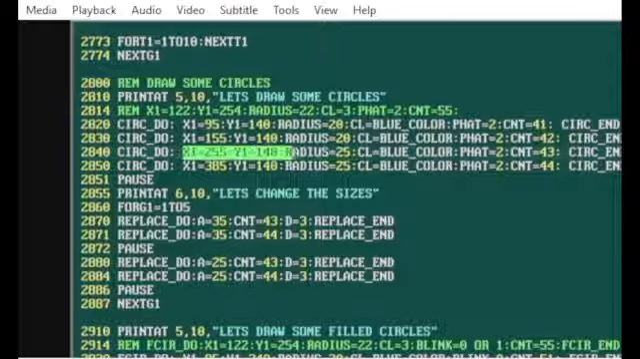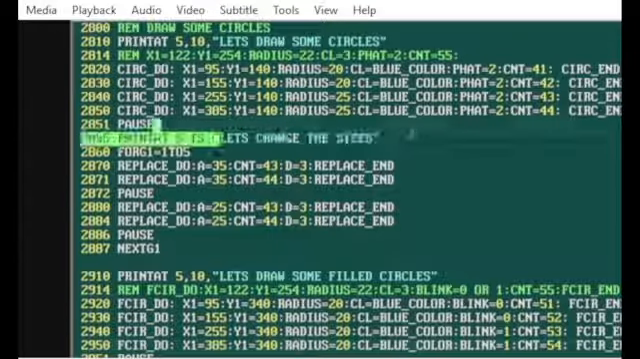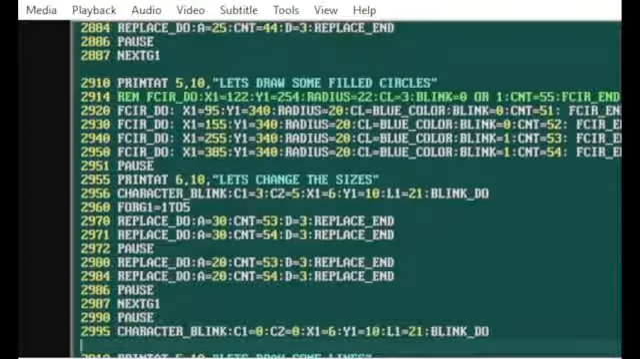Now this is the change size for the circle. So if X, Y is 1 and 2, radius is 3. So D equals 3 will change the radius. Count 43 means the circle on line 2040. And we'll change the size of count equals 44, which is the next circle down. And those are just the open circles. Open circles don't really show up much on the screen, so the filled circle is the much more popular circle.